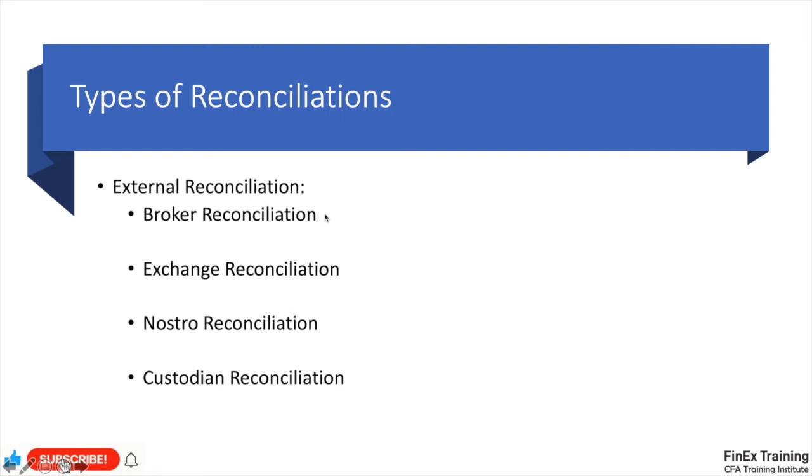between one entity and another entity, like broker reconciliation, exchange reconciliation, nostro reconciliation, and custodian reconciliation. When I say broker reconciliation, it is between the client and the broker. Whatever instruction the client has given, whether the broker has executed it properly or not, that is called broker reconciliation. Exchange reconciliation is whether whatever deal has been placed in the exchange matches with the broker's record or not.